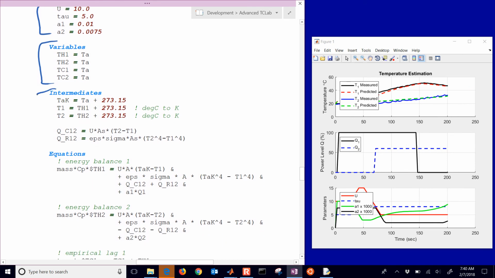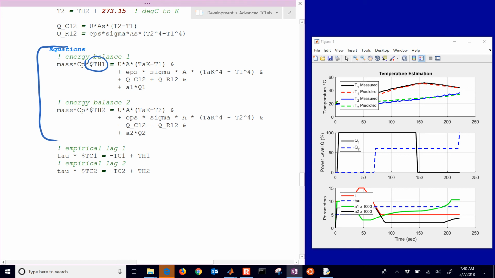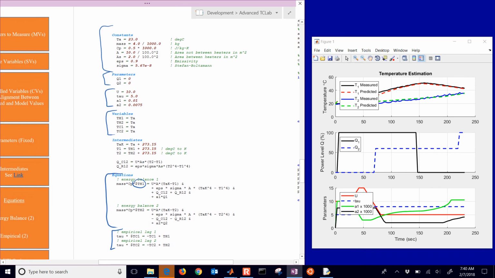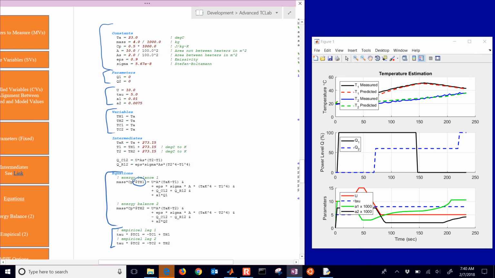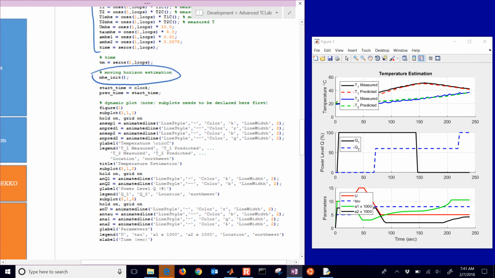Okay, and then we have some of our intermediates. Again, these are going to be plugged in down here. You can see where those are used. And then we have our energy balance equations. Okay, and this, the dollar sign is the differential, whereas in Gecko it's .dt, open and close parentheses. And then we have our empirical equations as well. So this one is our model right there. Okay, and I'll get back to our main script here.